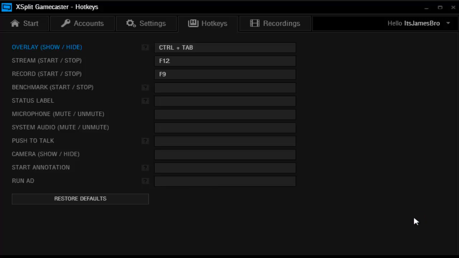Alright, guys, now the penultimate tab on Xsplit Gamecaster. These are basically the keys that you will use inside Gamecaster to perform different functions. As you can see, I have my key for starting and stopping a live stream set to F12. I have record a local recording set to F9. Also, if you're a Twitch.tv partner, you can set up things like run ad. And there are also other simple things that you can set up like push to talk, mute microphone, and all those other fancy things that you can do.